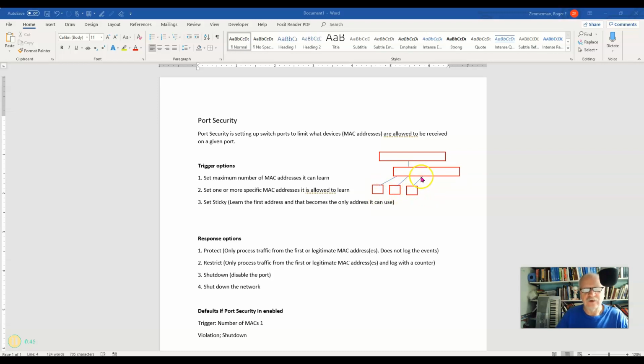Well, what happens if a bad guy sends tons and tons of bogus MAC addresses to this switch? Say this computer here has some malware on it or some hacking software on it that just sends thousands and thousands of MAC addresses. Well, I want to limit this guy to only 3 MAC addresses so he can't overwhelm and end up shutting down my network. So here are the various triggers that I can set this thing up for.